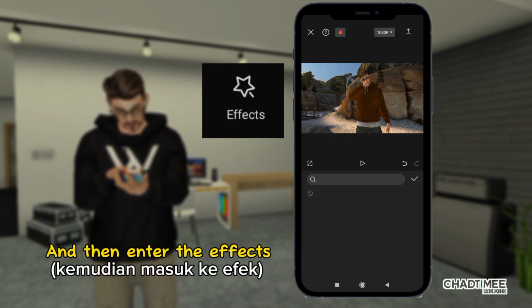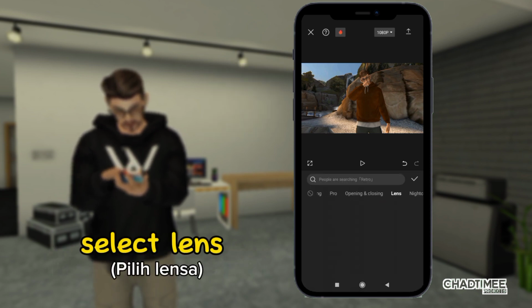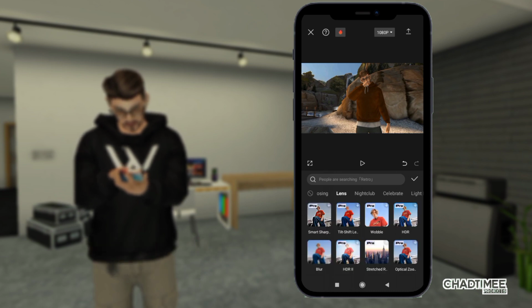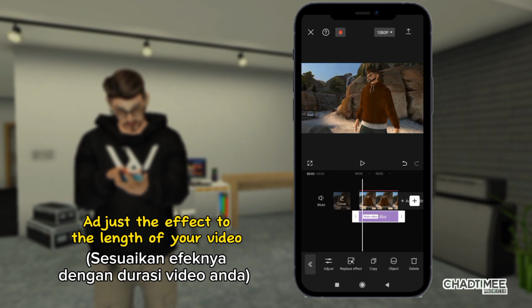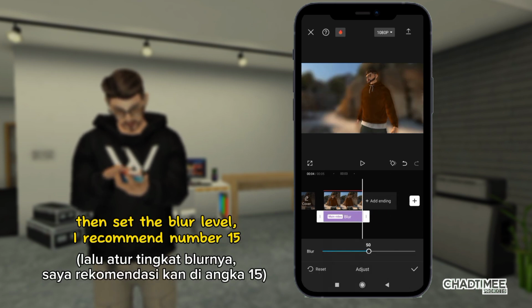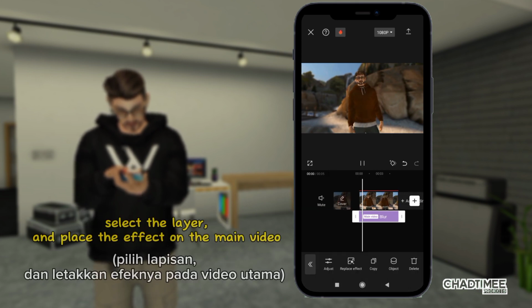And then enter the effects. Select lens. And then select blur effect. Adjust the effect to the length of your video, then set the blur level. I recommend number 15. Select the layer and place the effect on the main video.